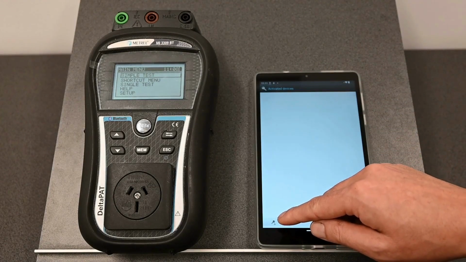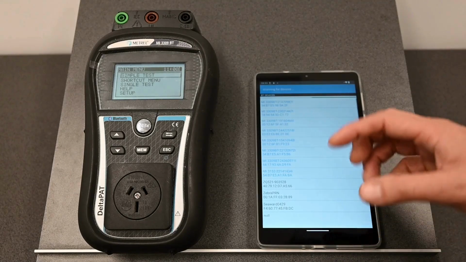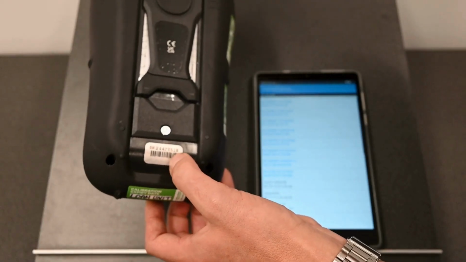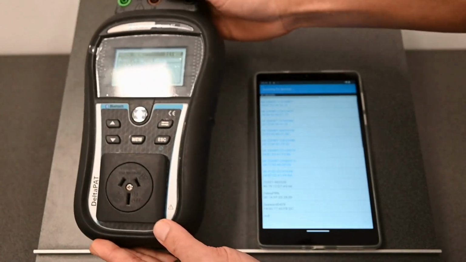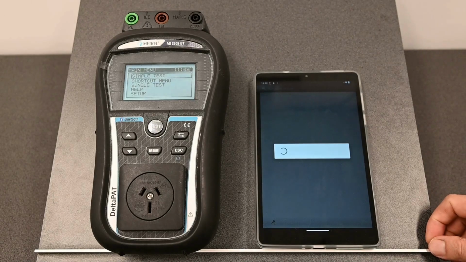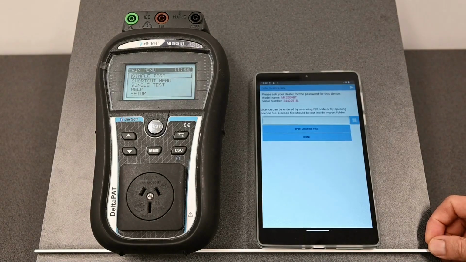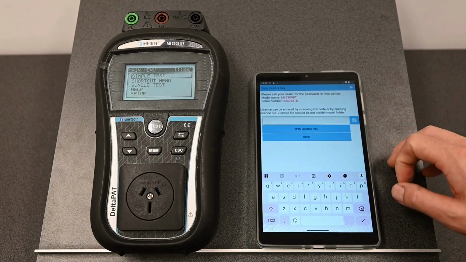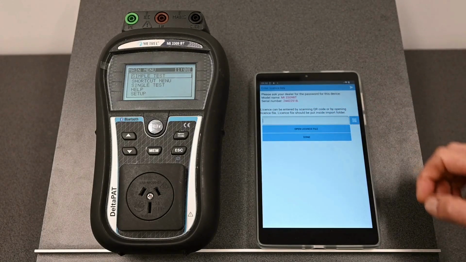So we need to go down to the key in the plus, and that brings up all Bluetooth in the area. We need to identify which tester we have by the serial number ending in 518. Select 518. And it brings up the activation screen. Now this screen here, we can either scan the QR code or type in the activation details. Scanning the QR code is easier.